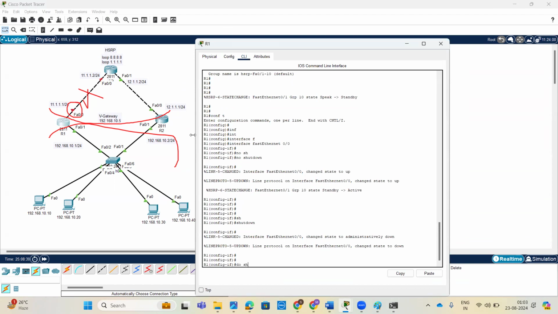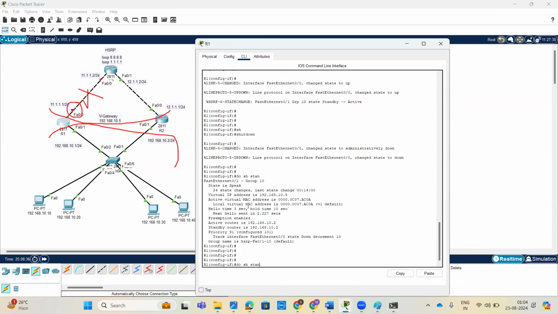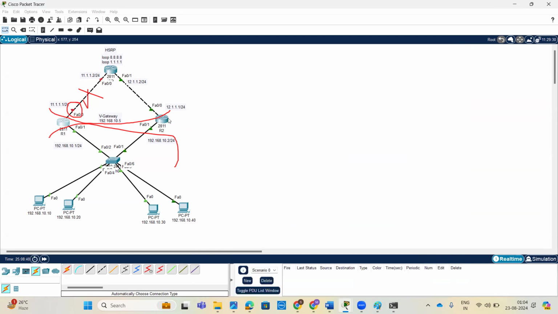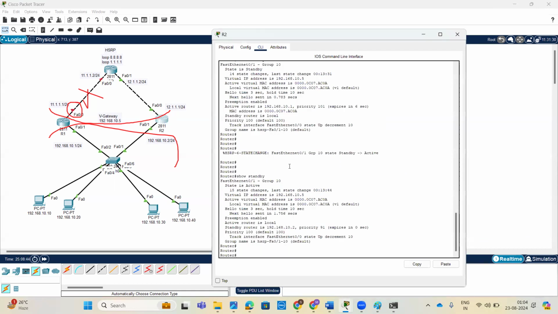Do show standby. Speak state. It will be stuck in standby. It will move to active. Now check here, active, rollback, with the track command. So this much only for HSRP, done.